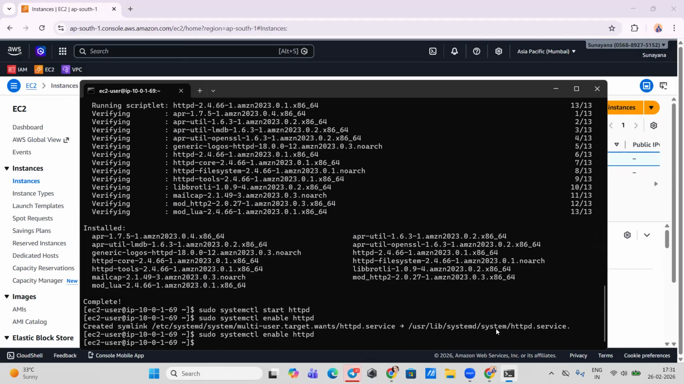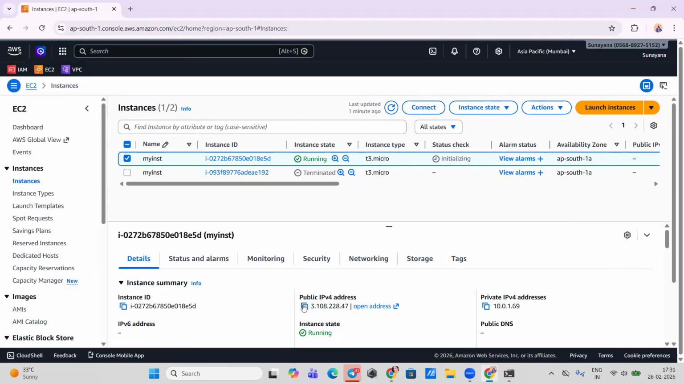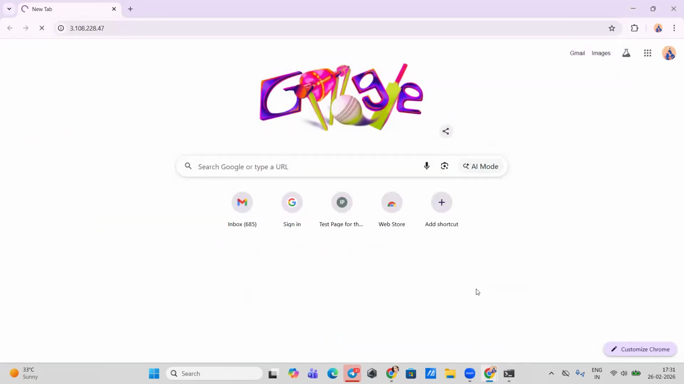Once you're done with that, you are going to copy the public IP, go in incognito mode, and paste it. It works. So this was the tutorial. I hope you understood and see you in the next one.